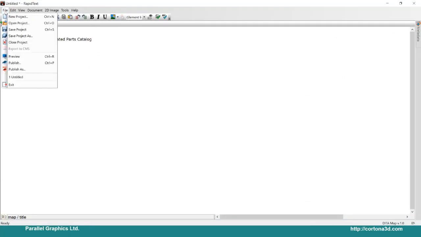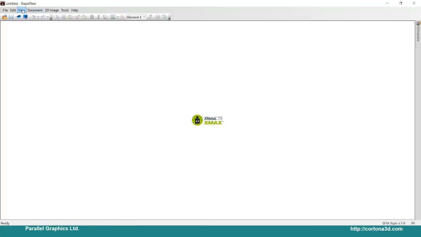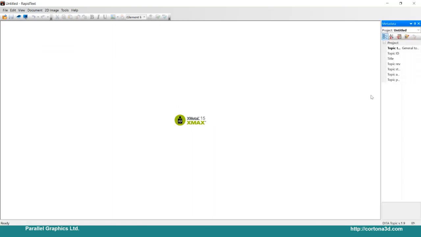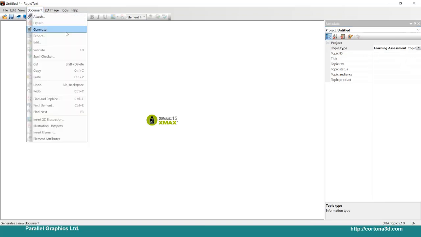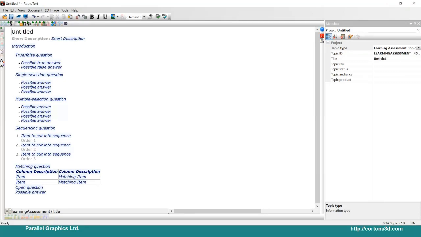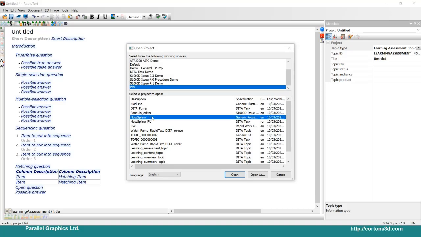Let's look here. So that's DITA topic specification, but first you just need to go to metadata window and specify the schema which you want. It defaults to general topic, but here you can also select learning assessment, for example, and execute document generate command. This is a blank template of the structure that you can use to create your exam, for example. Now let's open more or less ready-made example.